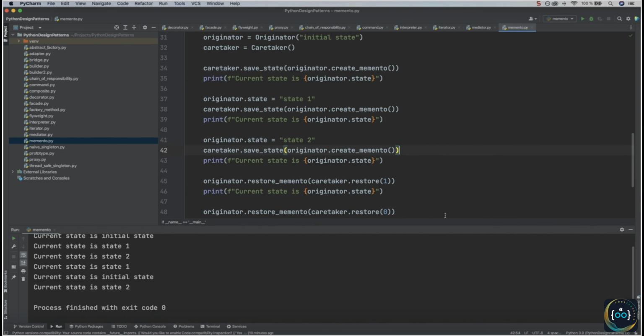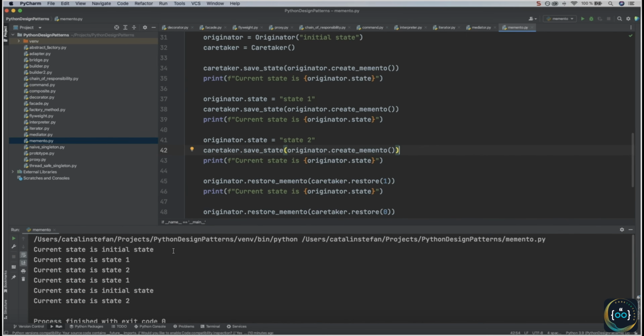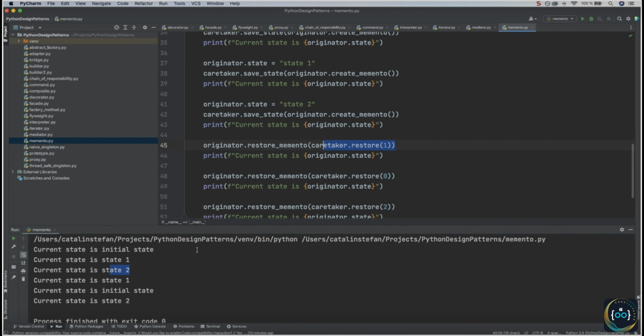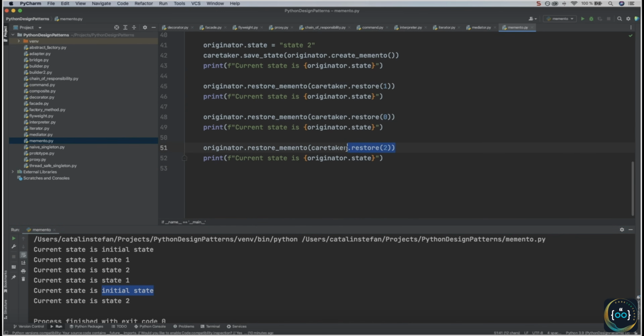Let's go ahead and run the code. So what do we get? We get the current state is initial state. Then we move to state 1. Then we move to state 2. We go back 1, right? So we go to state 1. We go back to 0. So we have initial state. And then we kind of jump straight to state 2, bypassing state 1. So current state is 2.